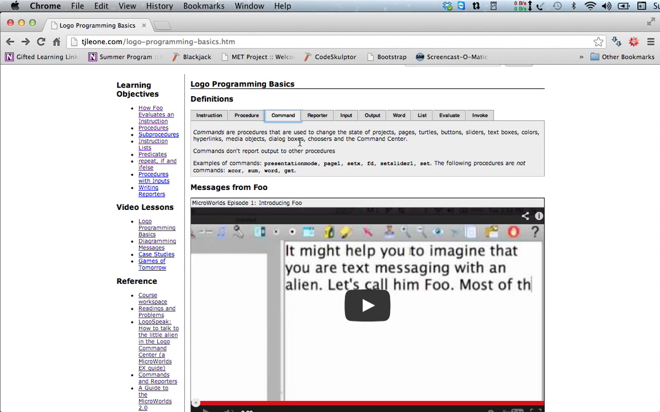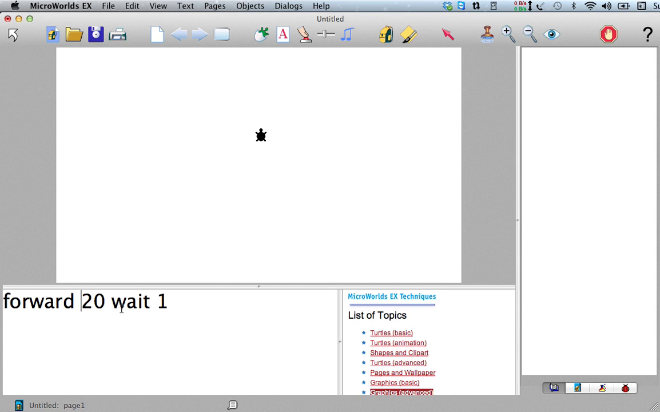Okay, commands are procedures that are used to change the state of projects, pages, turtles, buttons, sliders, text boxes, colors, hyperlinks, media objects, dialog boxes, choosers, and the command center. What does that mean? Okay, so what that means is that, for example, forward is a command because when you give the instruction and say forward 20, it changes something on the screen. The turtle moves. Okay.